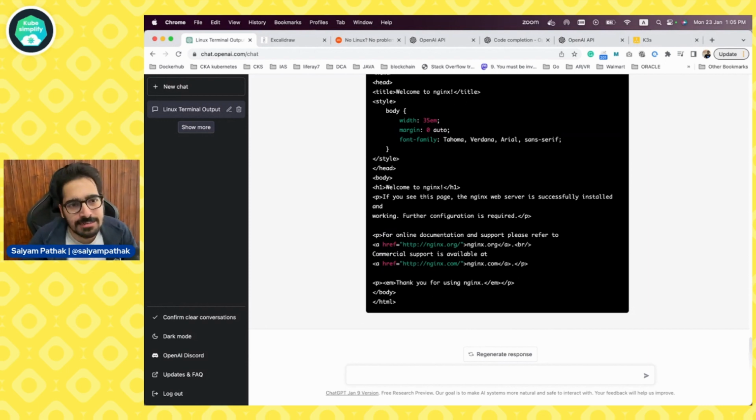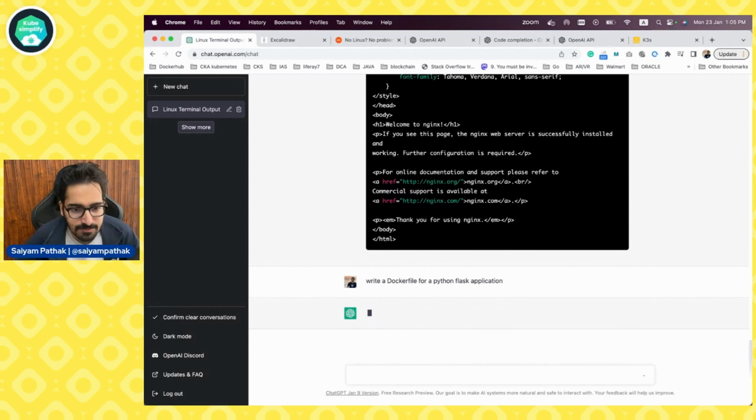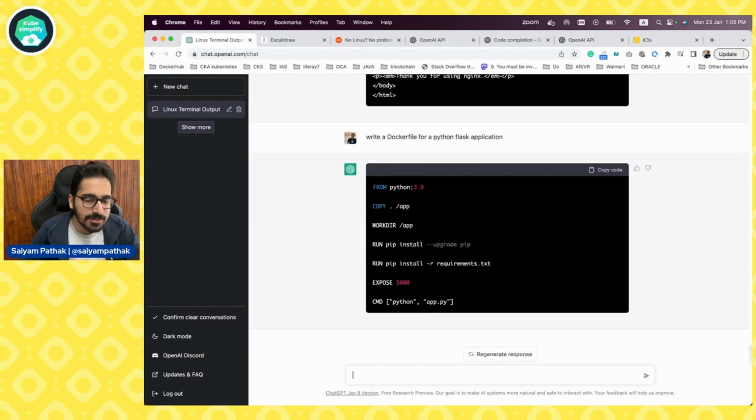Now, coming to the next part, you can use ChatGPT definitely as a helper tool. So for example, write a Dockerfile for a Python Flask application. So it gave the response, a skeleton of the Dockerfile which is there. We can actually start and run this.